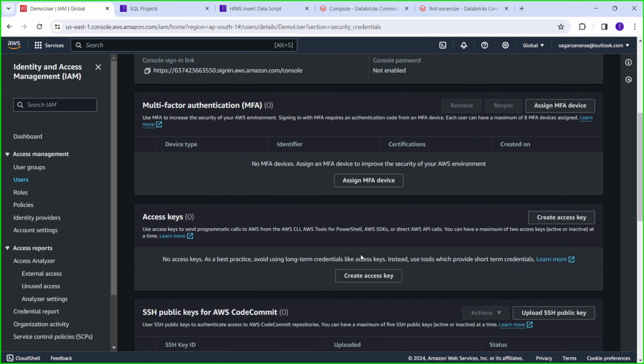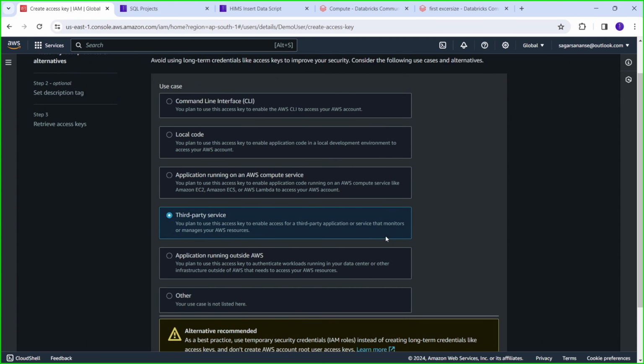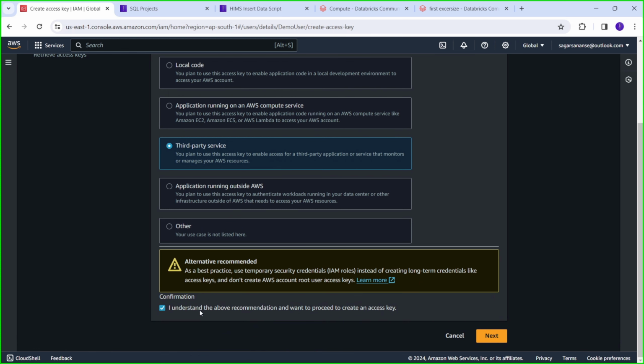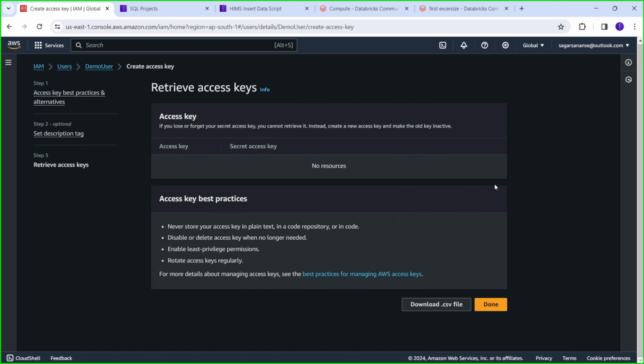Here there is Create access key. The access key and secret key are important to access the data. So click on create access key. I am going to choose third-party service because I have to access that resource from the Databricks platform. So click here, third-party access, and I understand. Click on next, and a description tag value. Okay, so access key demo user. Create access key.